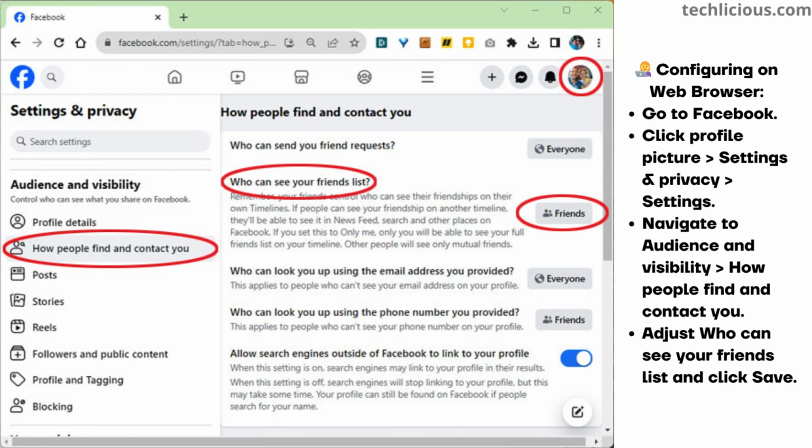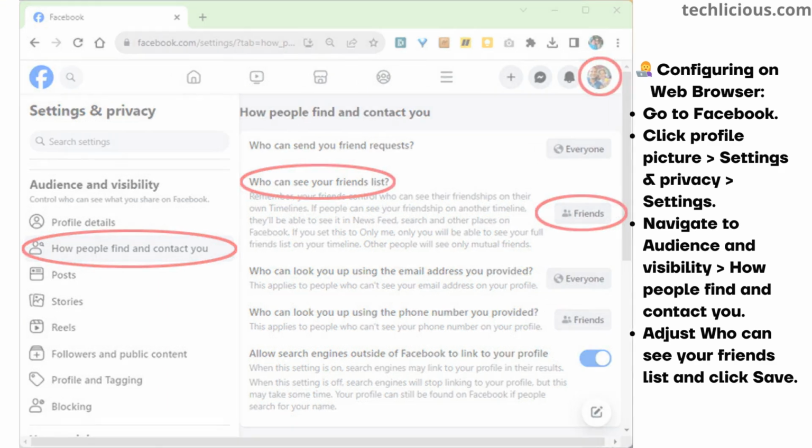Configuring on web browser. Go to Facebook. Click Profile Picture Settings, Privacy Settings. Navigate to Audience and Visibility, how people find and contact you. Adjust who can see your friends list and click Save.